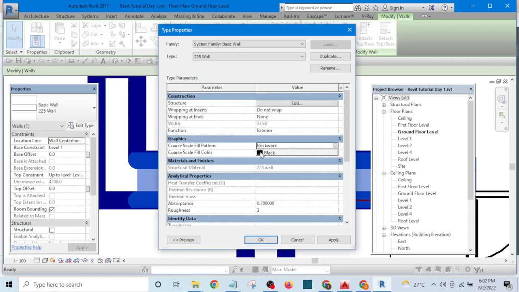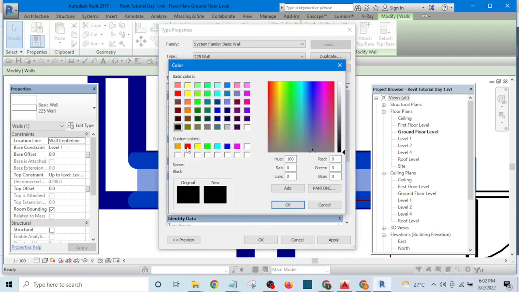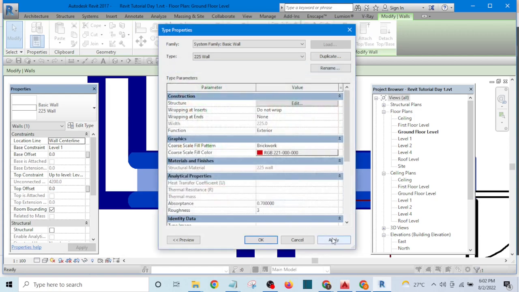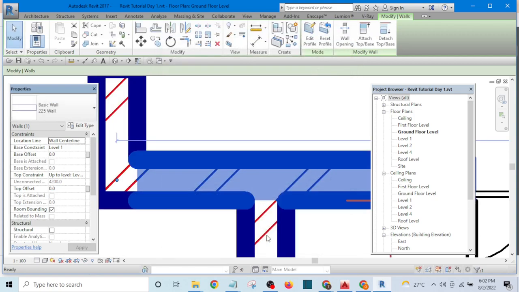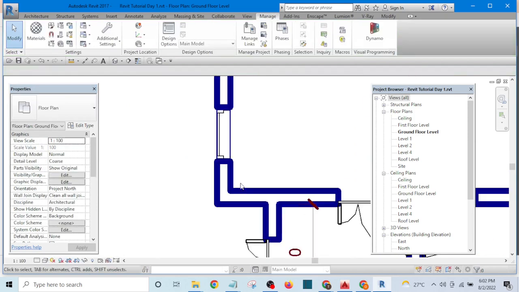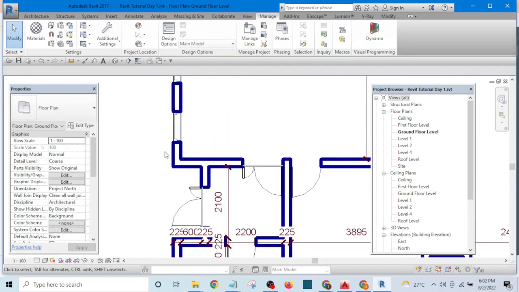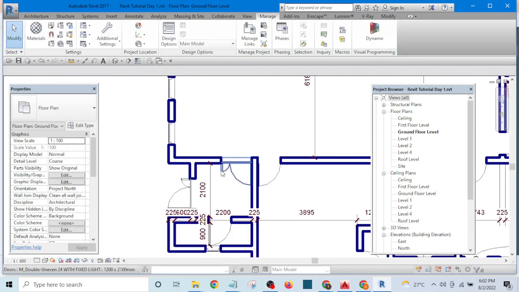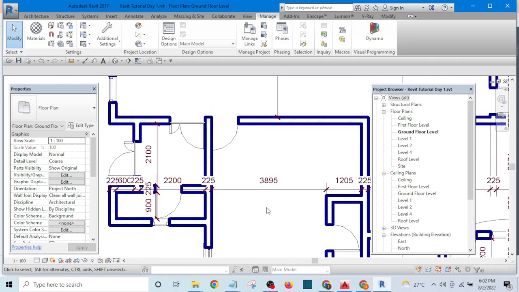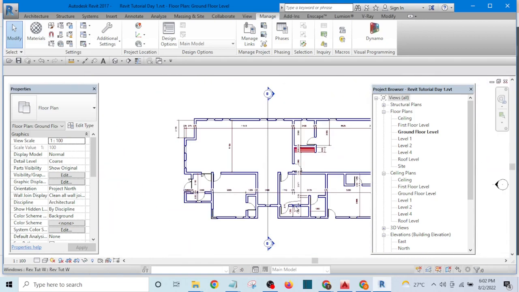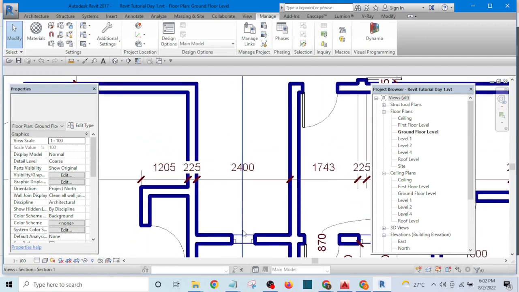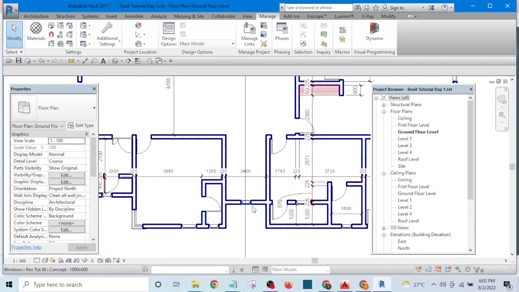Then you can change the color. I can use the color of, let's say, red or brown will be okay, and click OK, click Apply, click OK. Now you can see that the wall has some fill. Now it's looking better. And let me create this staircase now.